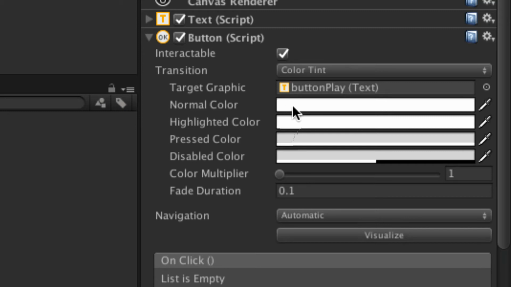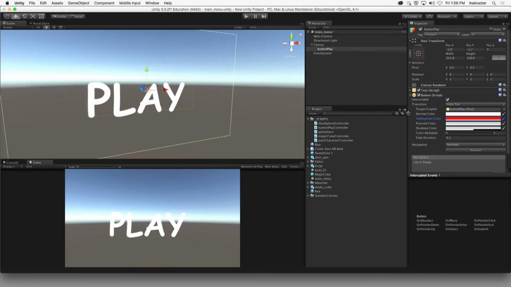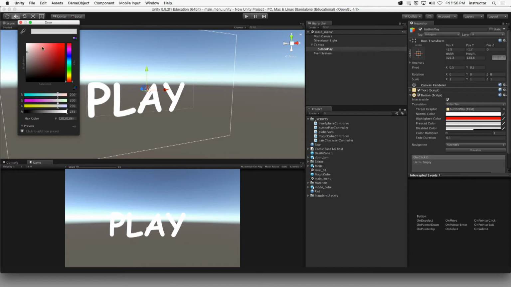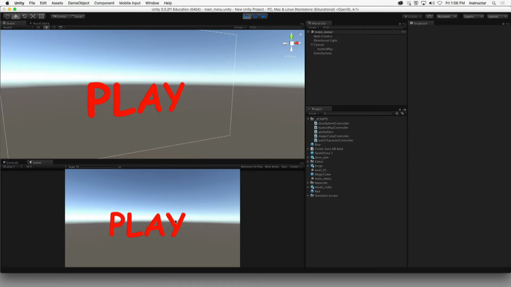Let's see, the normal color is going to be white. What do we want the highlight color to be when we roll in? Let's make it obvious, like red. There we go. And then the pressed color will make just another obvious color. How about blue? That way it's real easy to see against the red. Okay, now let's play the game. Yeah, there we go. And you can see that when, yep, awesome. So the button works, but it's not actually doing anything. But it functions as a button.